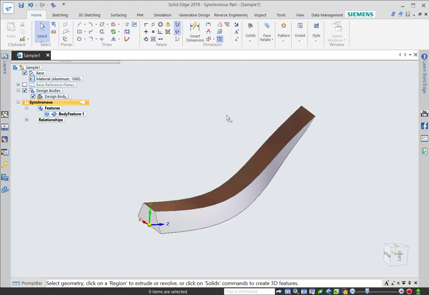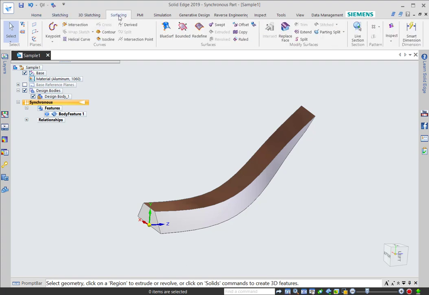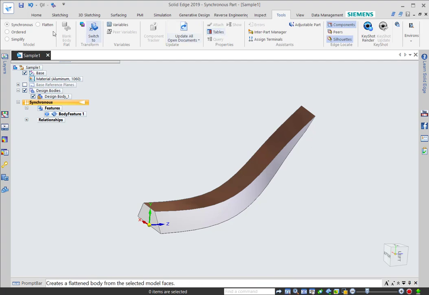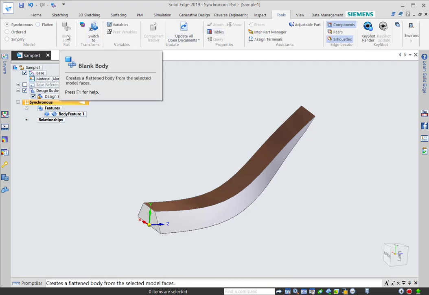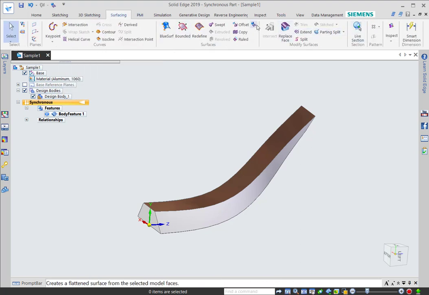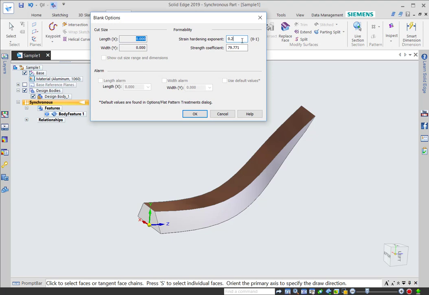So we're going to use our surfacing bar, and there is a blank surface. There's also, if you go into the flatten mode, you'll have blank body, but that is a little bit of a limitation in that there's usually only one flat per model, and you have to do it. I want to do it twice. I think you'll see. I'm going to go ahead and choose blank surface, and there are some settings in here.